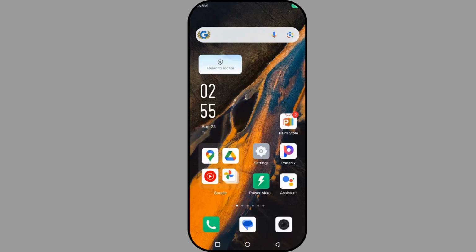In today's tutorial, I'm going to show you how to create a folder on your phone. So when you want to create a folder, that means you want to give access to some apps very quickly.